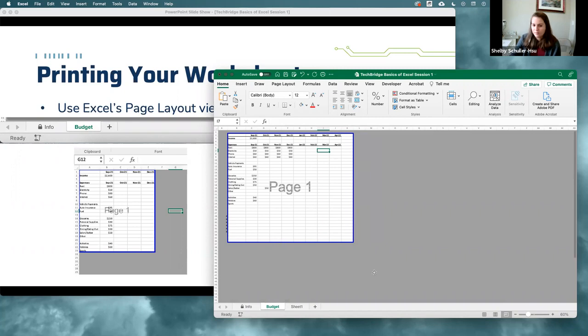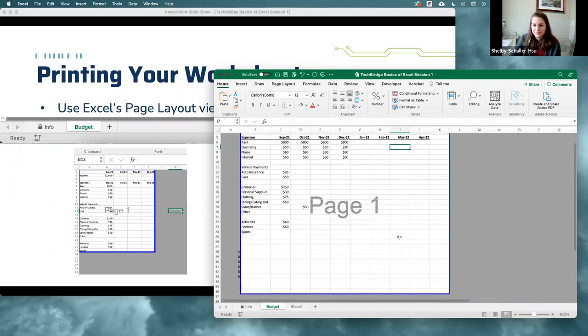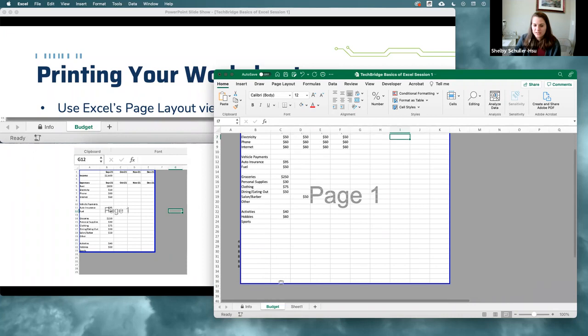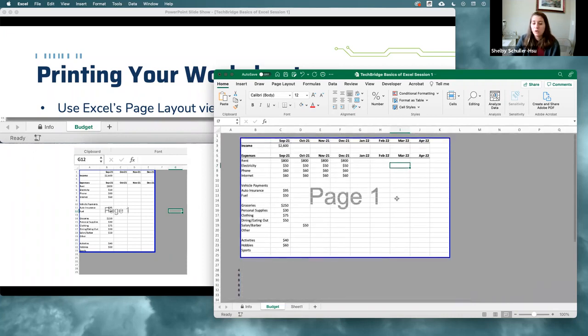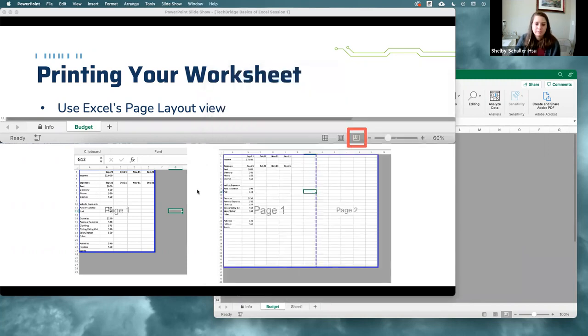Maybe I don't care about, let me zoom in a little bit so you guys can see, maybe I don't care about these 4s and 8s that I put in, so I can drag this up. So this allows you to control how much is printing and how many pages it's printing.